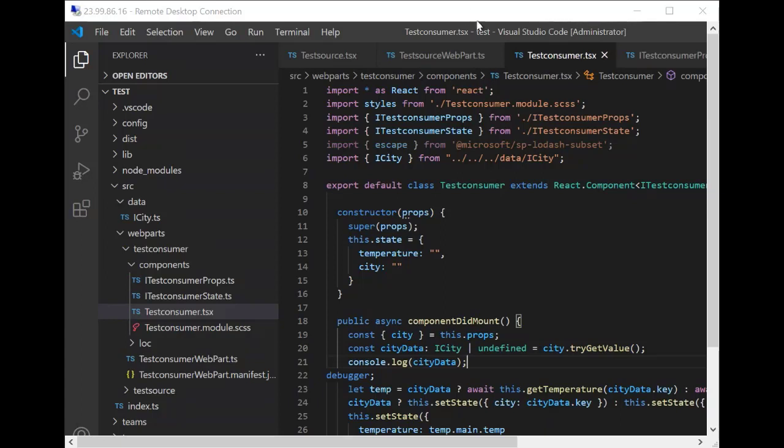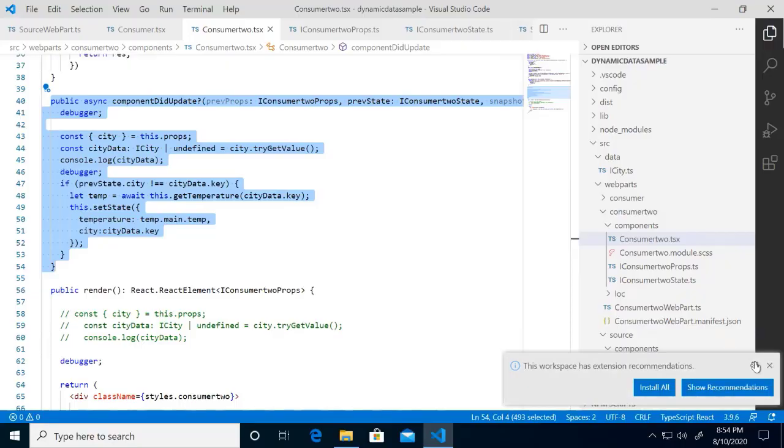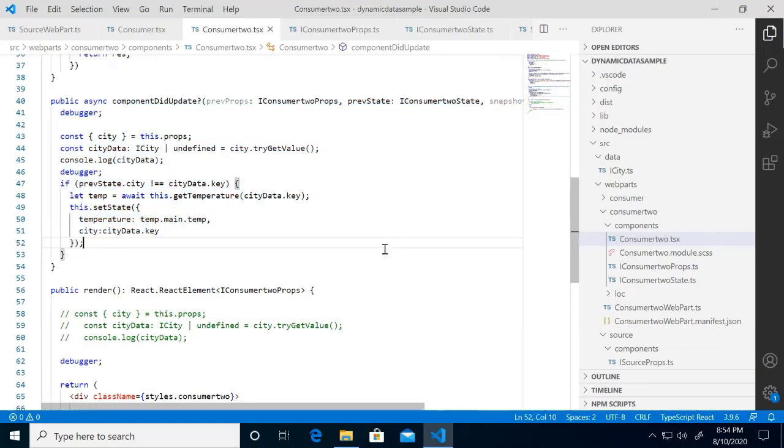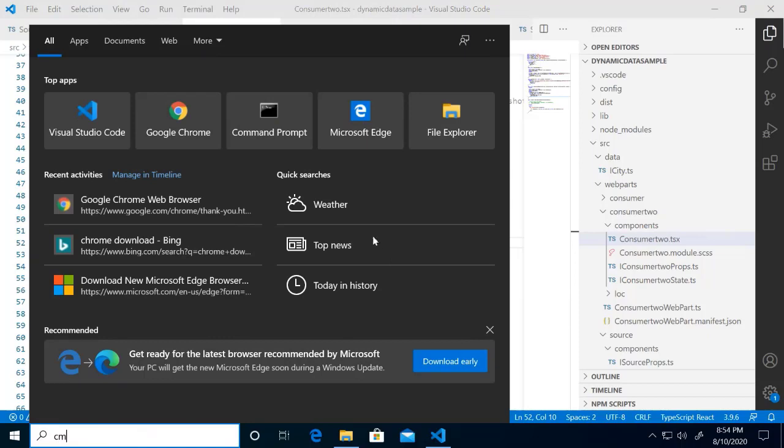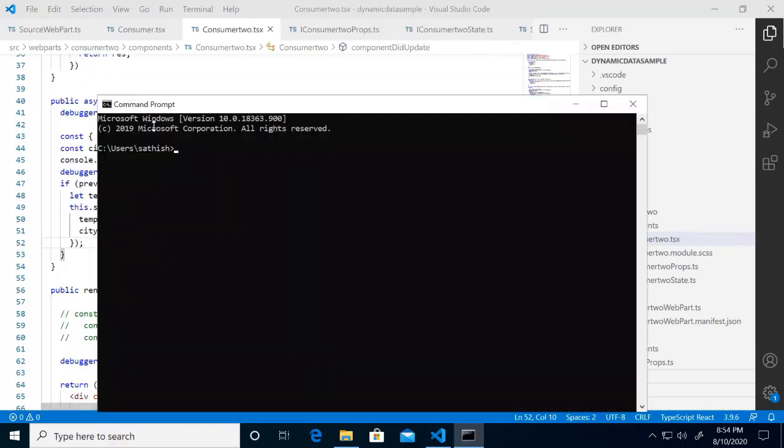Or else, considering the timelines or considering the time, let me quickly go back. Give me a minute. Yeah. Okay. Hope you are able to see that, right? Let me quickly go to the command prompt. I stopped the gulp. Give me a minute.